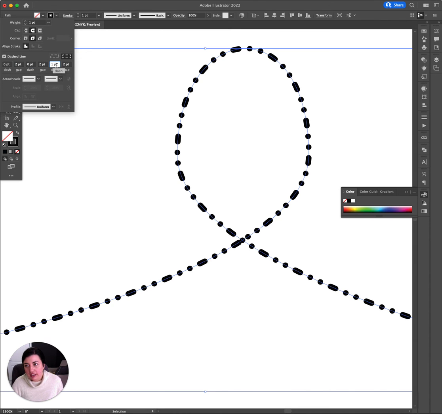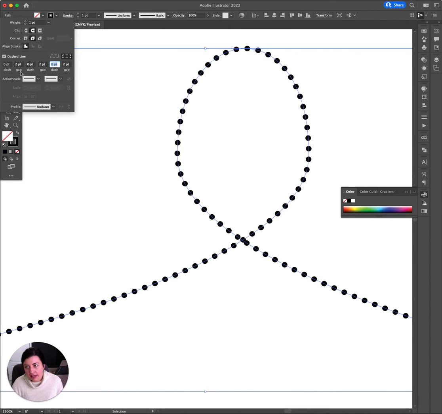And we're going to keep the gaps at 2. Okay, so we have our dashes at 0, we have our gaps at 2, and now we have our dotted line. Now I could either make this a smaller dot, or I can make it larger. And I can do that through the weight.